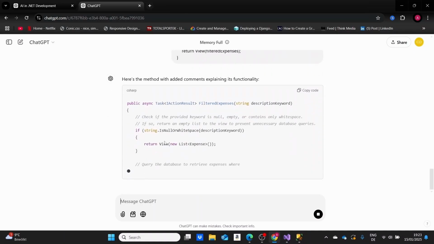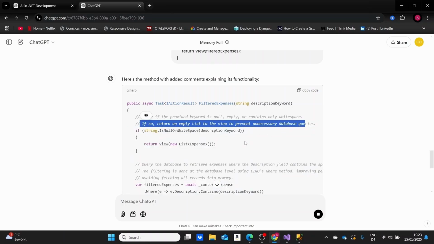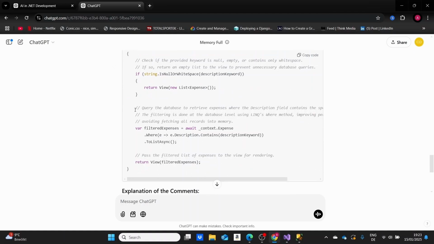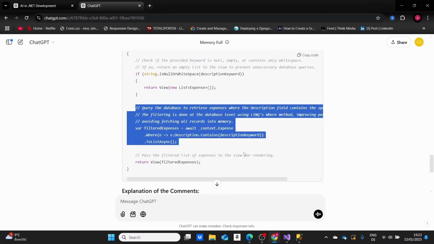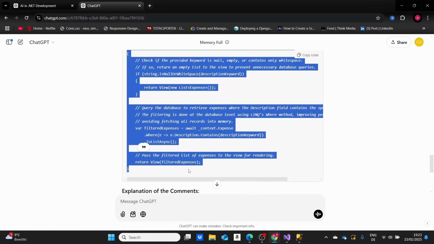Okay, we're seeing that some comments are generated for us: checking if the provided keyword is null, empty, or contains only white space. This is the meaning of this method actually. If so, return an empty list to the view to prevent unnecessary database queries. Okay, this is a bit long, but you can just take any part of it you want. You can just keep the parts that you think would be useful to you.